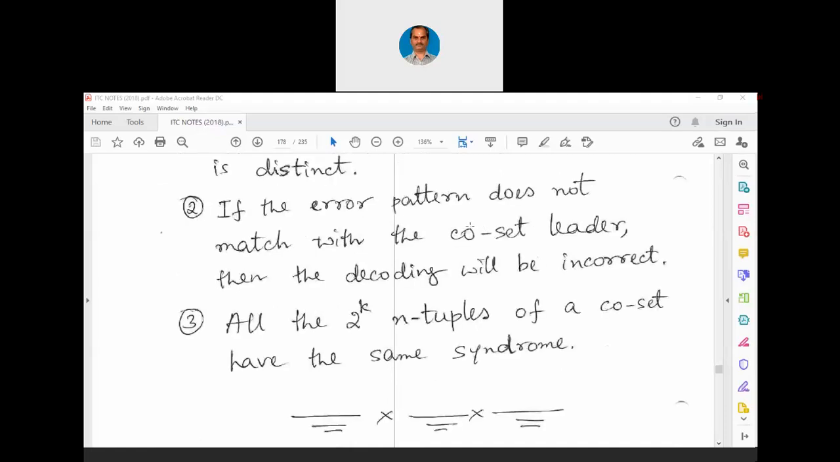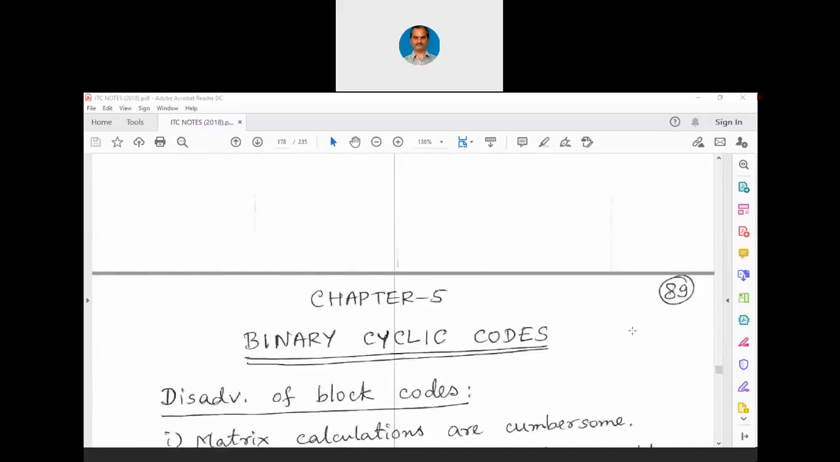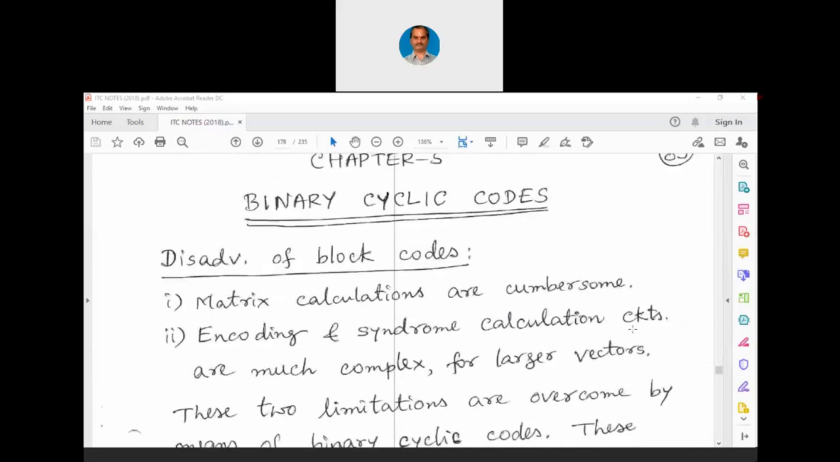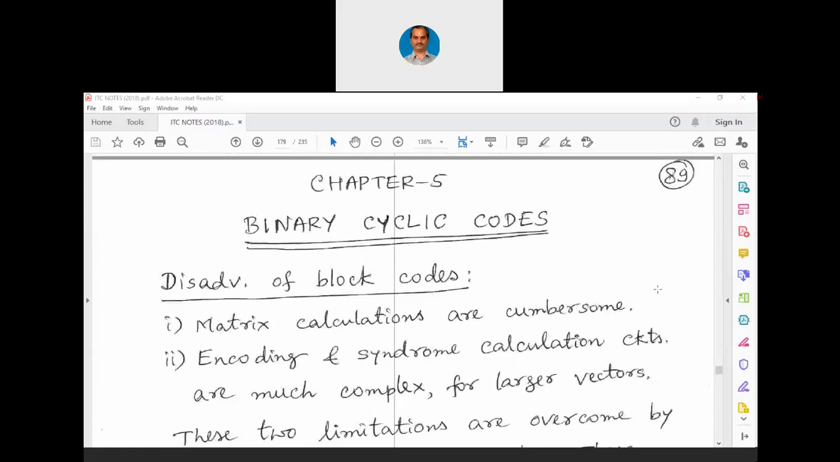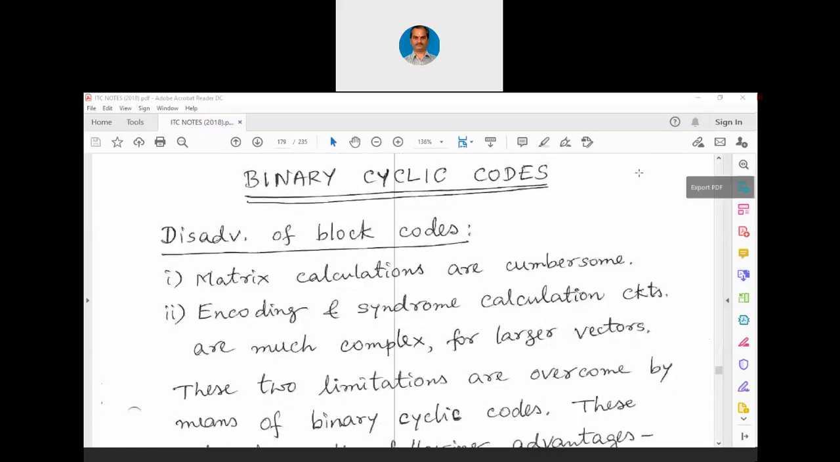Okay, with this I have come to the end of the 4th module. Now let me start the 5th module. It is chapter 5 or module 5, that is called binary cyclic codes.